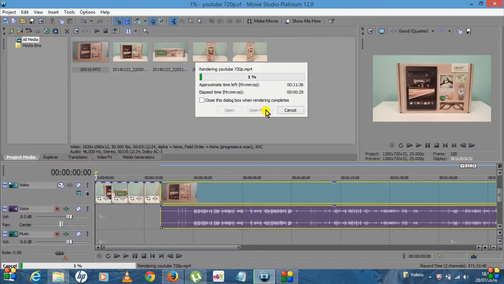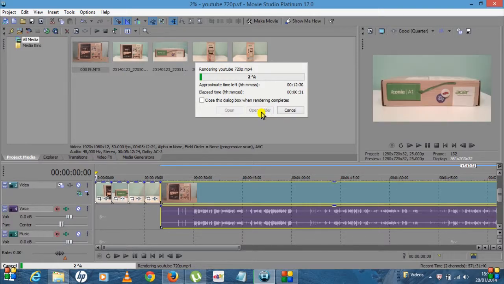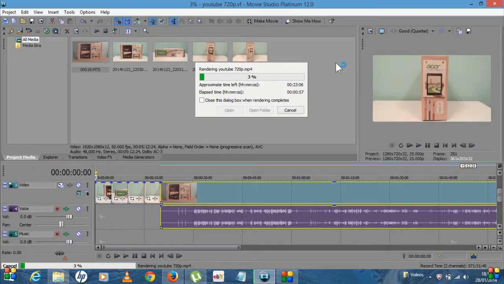but that has no bearing on the finished render. And then obviously once this is done, here you'll have a choice to open it or open the folder, the location folder where this file is being saved. I would normally, once it's fully rendered, open folder location, find that folder and then just copy or cut it and paste it in the folder that I need. So that's how you render an MP4 720p video using Movie Studio Platinum 12.